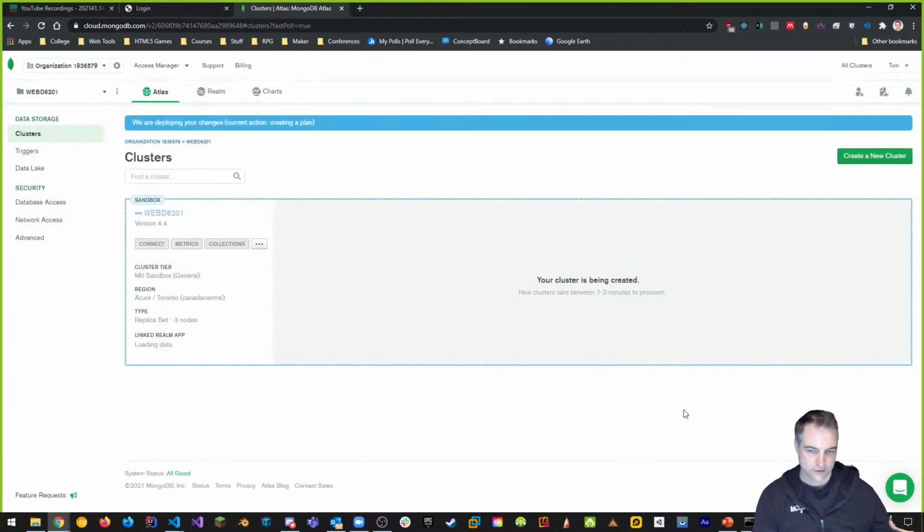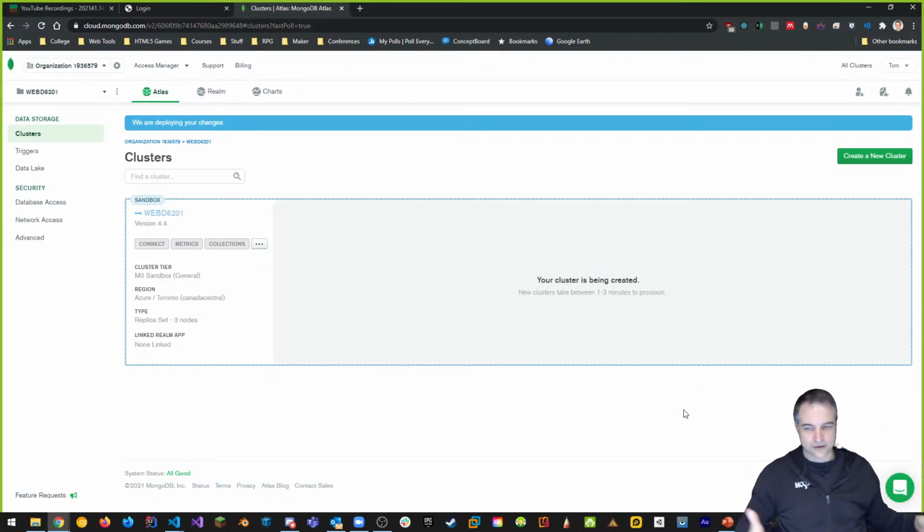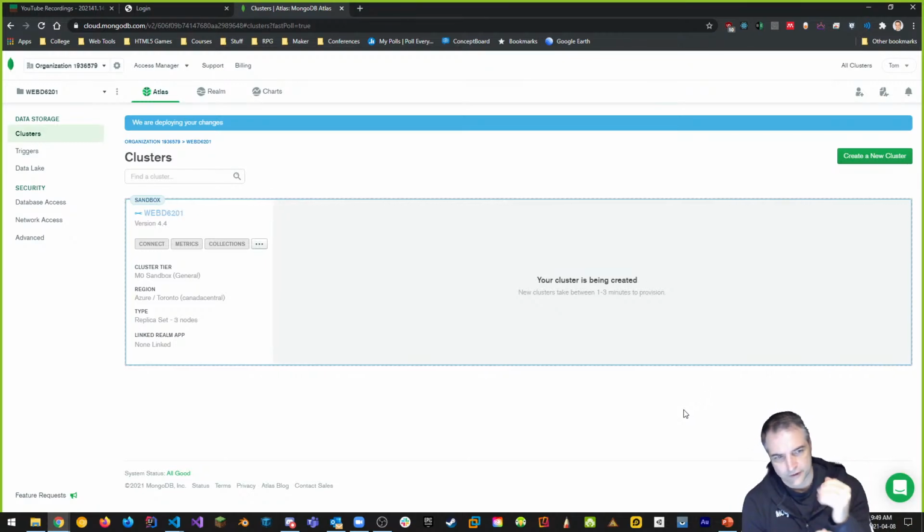And then it's going to take time to generate this thing. Okay. So the cluster is called WEBD6201. The project is called WEBD6201. It's not going to complain, but it's going to take a moment to create this project. You can have as many little projects as you want, but only one free tier per project, which is pretty cool. And it's going to take a few minutes to get this done. It says 1 to 3 minutes.